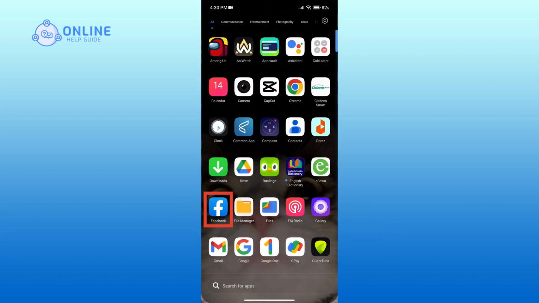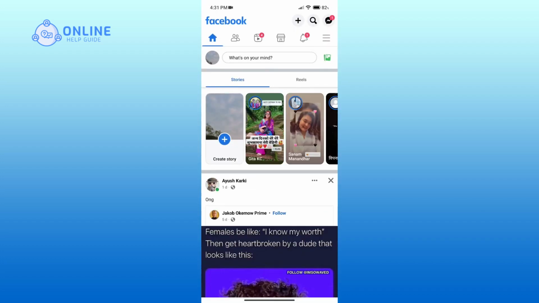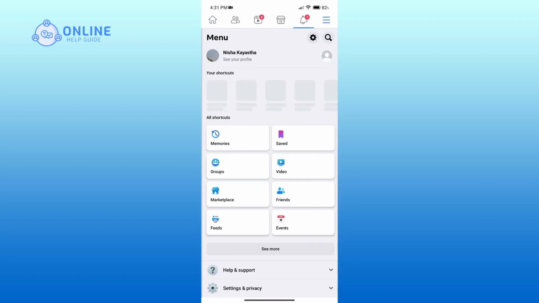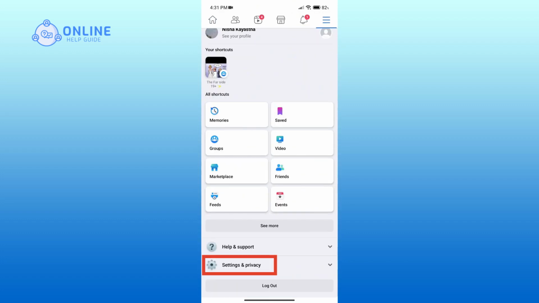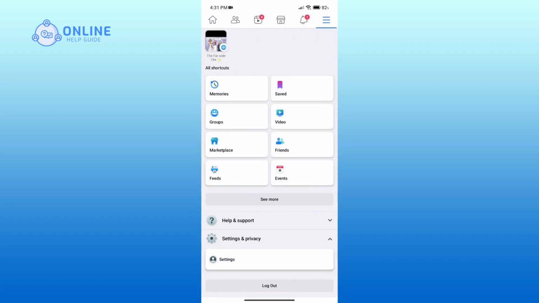First, open the Facebook app. Now click on the three horizontal lines in the top right corner. Click on the Settings and Privacy option and click on the Settings option once again.